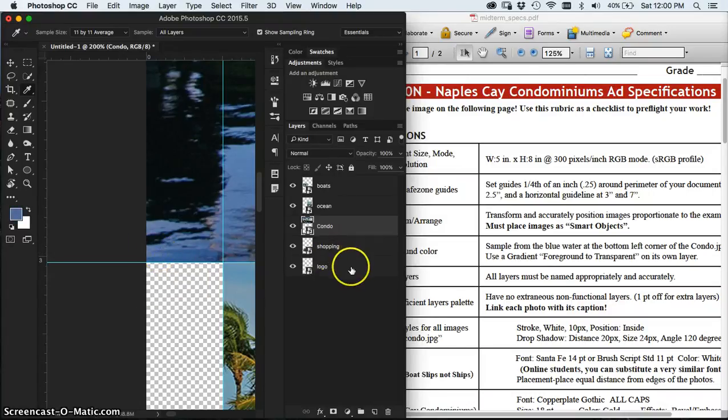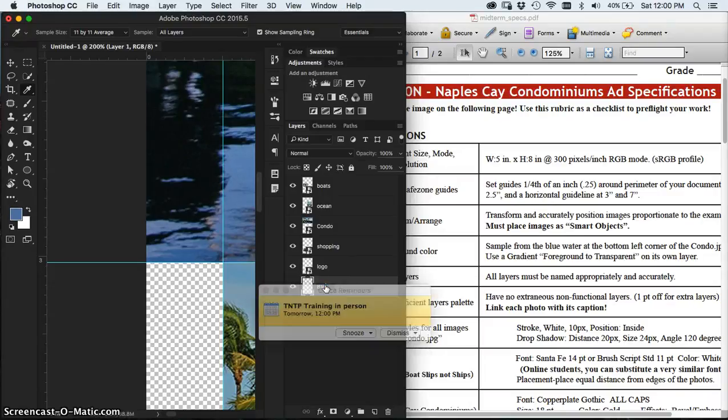Okay, so I sampled that. And it says to add a gradient to the background layer. I don't have a background layer. You might. I don't. So I just create a new layer, and I'm going to name it Background.